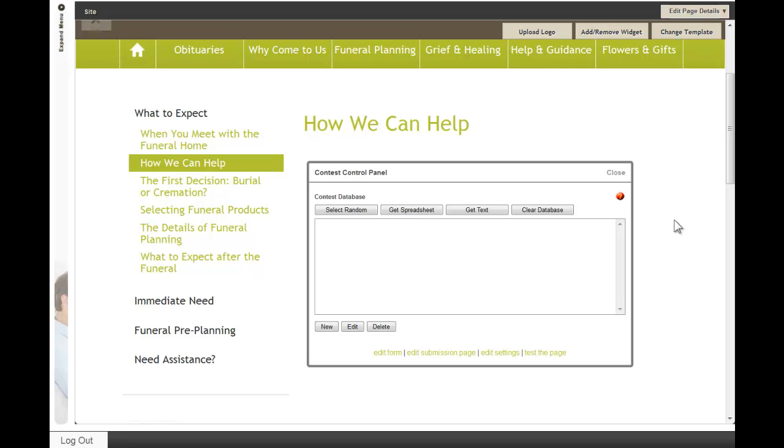The contest module is a great tool. It's very similar to the email submission form module, but it has a few more great features. To access the control panel, you would just go to your page and then click on Edit Content. Right now there are no submissions, but they will all be listed here.